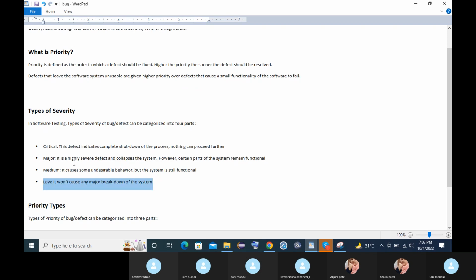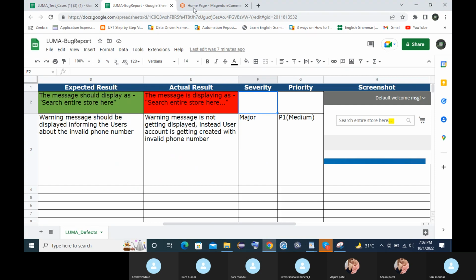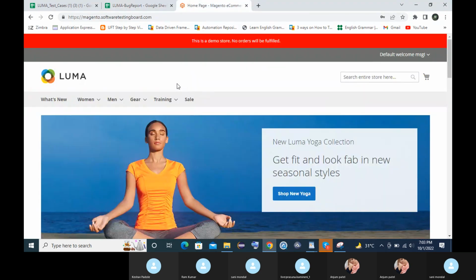Major. It is a high severity defect and collapses the system. However, a certain part of the system remains functional. It means, let's suppose you have logged into the application, right? You are able to search an item.